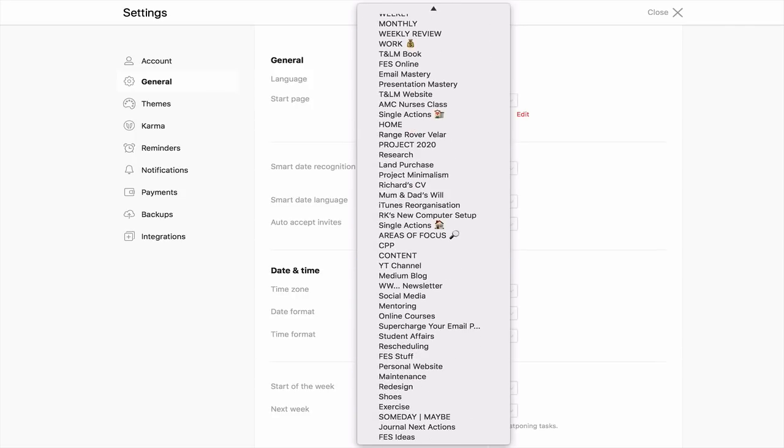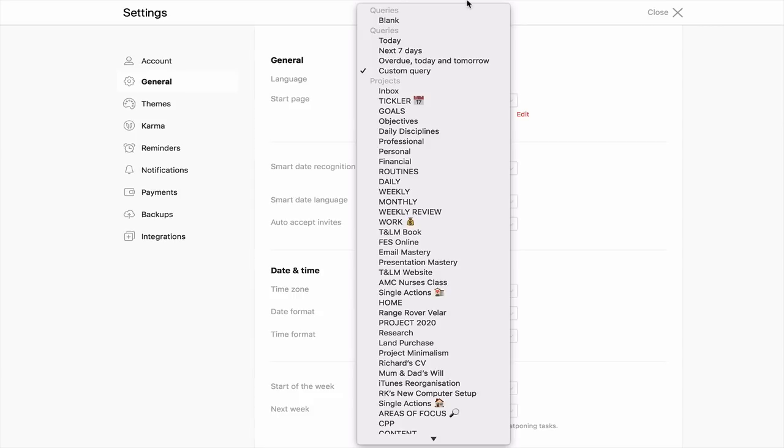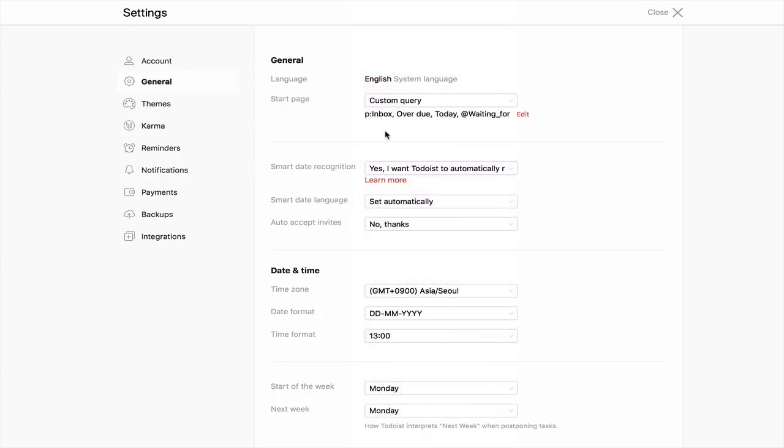Now, this is my project list here. This also includes my archived projects. But here what I'm going to do is click on the custom query. So there's my custom query. And then you can type in your code as if you were typing in a filter. So what I've got here is, actually you can't see that there. So what we've got is P inbox, because I want my inbox at the top. Then I've got my overdue, then my today view, and then at waiting for.